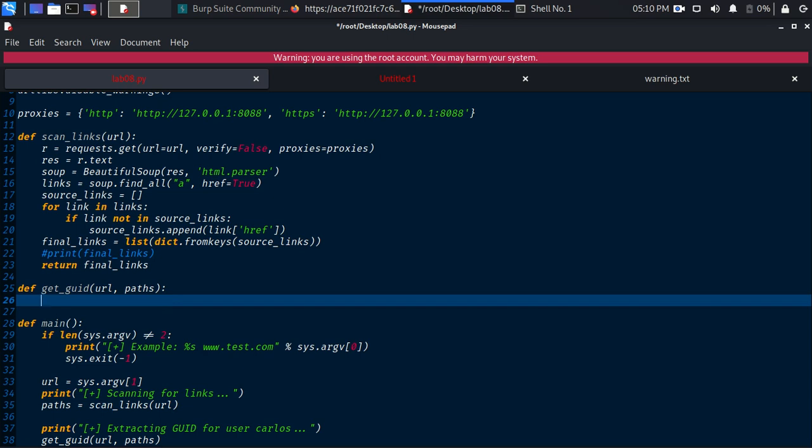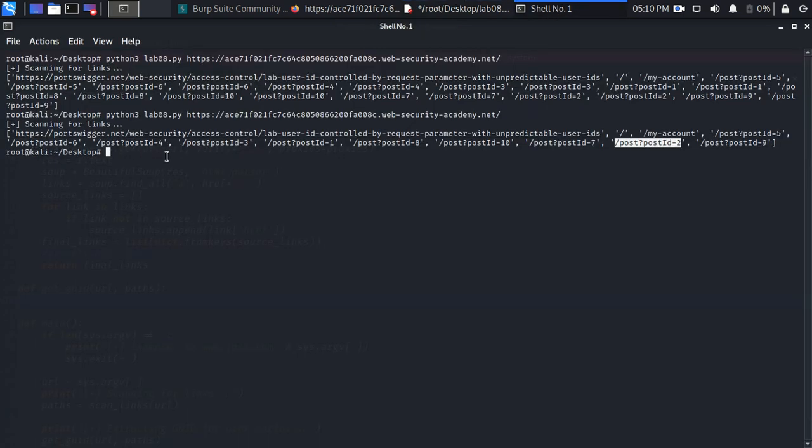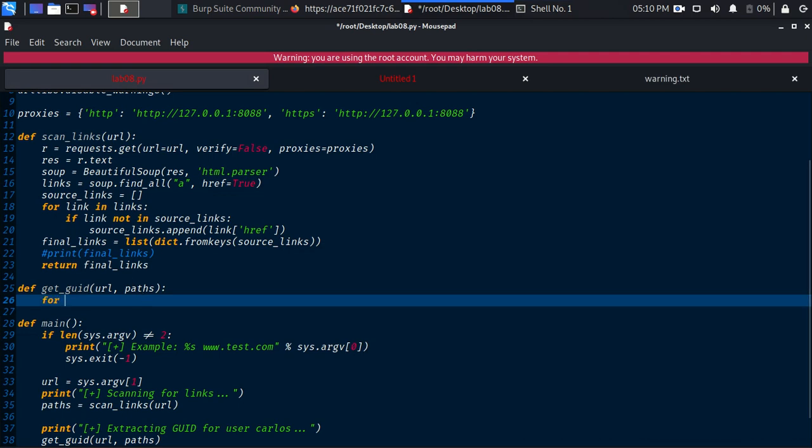Now, what is the logic? We have a list, and in that list all the paths are there. So what we need to do is pick them one by one. First, take this one, visit its page, and search whether Carlos is in the response or not. Then it will go to the next blog and check whether the Carlos user is there or not. One by one means we have to use a loop, and we will say in a for loop, p in paths, because we mentioned this.